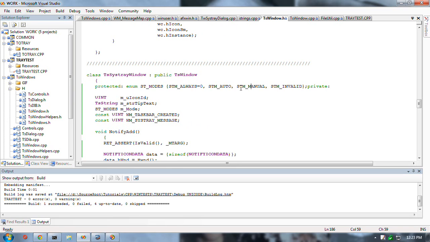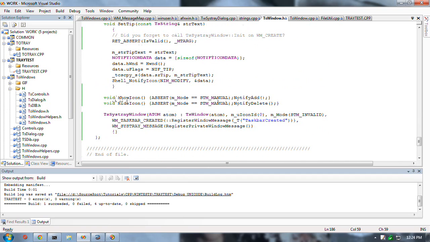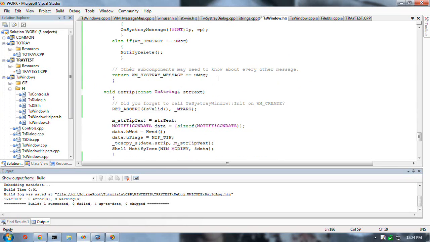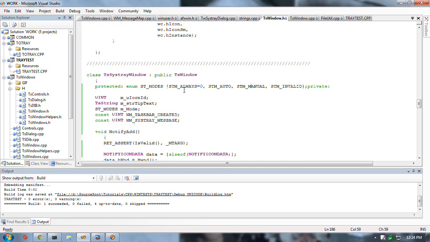Manual means that you do the hiding and unhiding on your own. This thing won't do anything on its own. You have to call the special functions: show the icon and hide the icon. And this mode means always show the icon. That's what we were currently working with. Okay. And that's the one that we're going to want in the end. But I thought I'd just give you a demo of the auto mode.